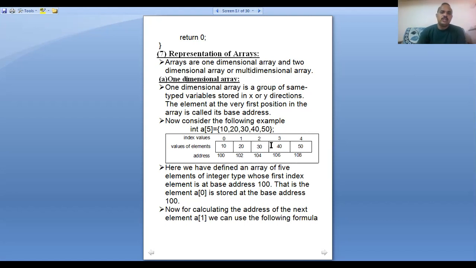Clear? These are called values of the array. The first element is inserted into A of 0 location, the second element into A of 1 location, the third element into A of 2 location, the fourth element into A of 3 location, and the fifth element into A of 4 location. Clear? All of you? This is a single dimensional array. So, sequential array representation. Clear, all of you?